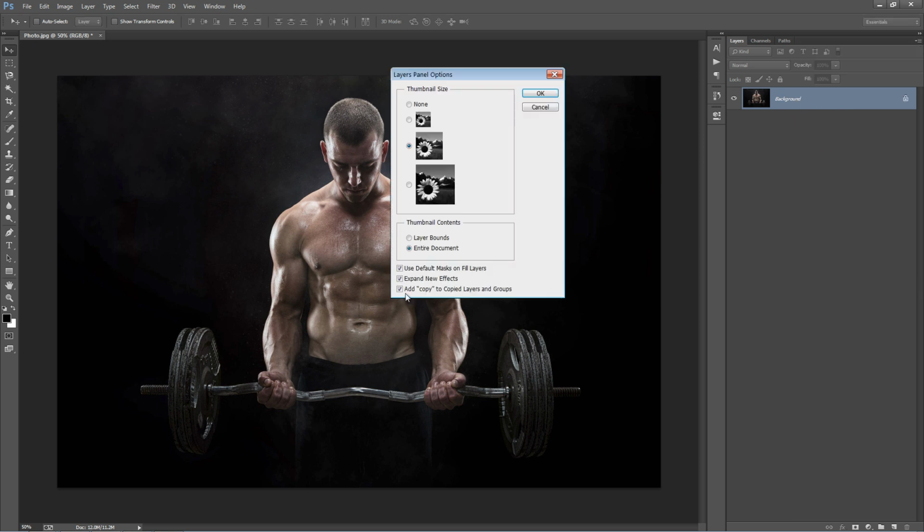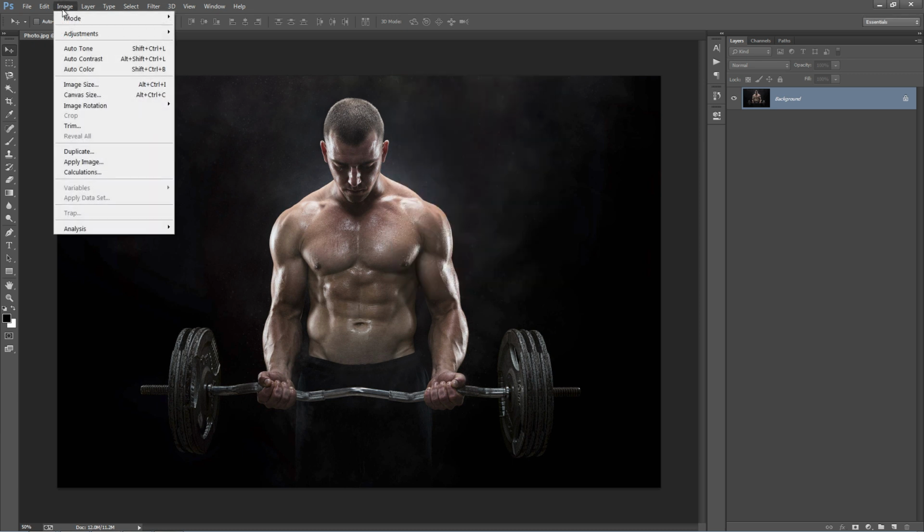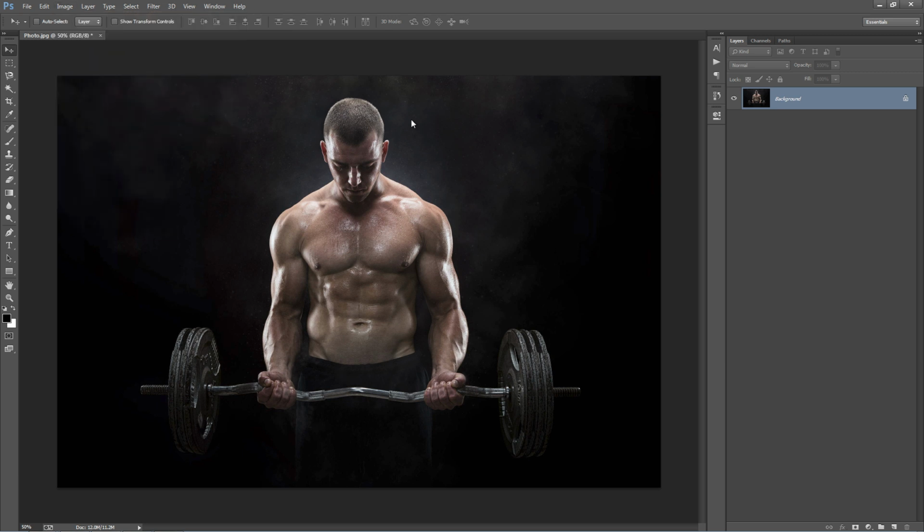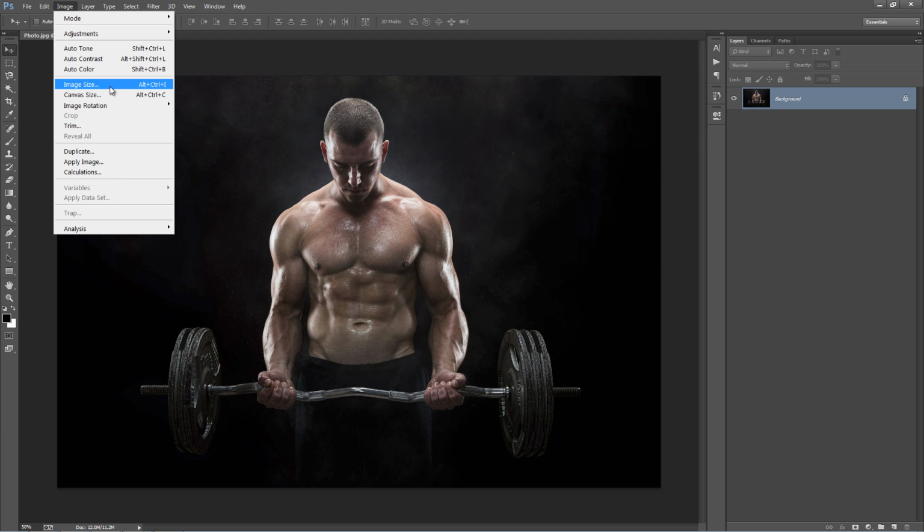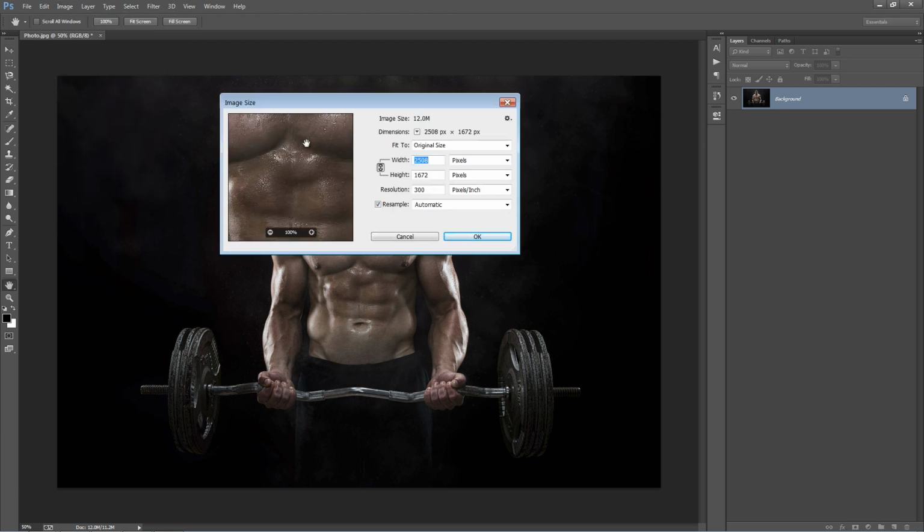Still in the layer panel, just go to the top right hand corner icon and go to Panel Options. Just make sure that Add Copy to Copied Layers and Groups is selected down the bottom here. Next, go to Image, Mode and make sure you're in RGB Color mode at 8 bits a channel. And lastly, if you go into Image Size, just make sure you're using a decent size photo. So this is a good size to work with.